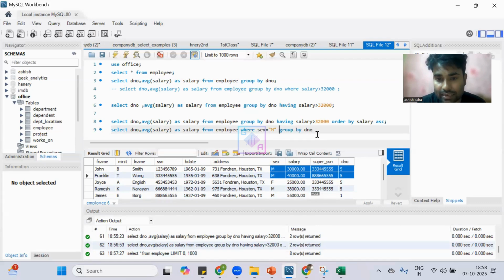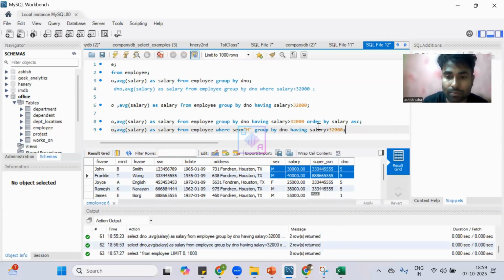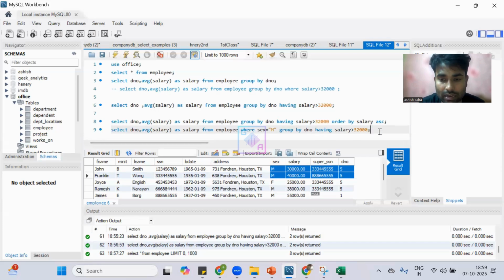Once the filtration is done for the male category, I want to apply group by on department number. Then I want to mention having salary greater than 32,000. Then I want to order by salaries ascending. Let me first do it without order by, so that the query does not look complex. I will add order by later. So let's select this query and execute it.